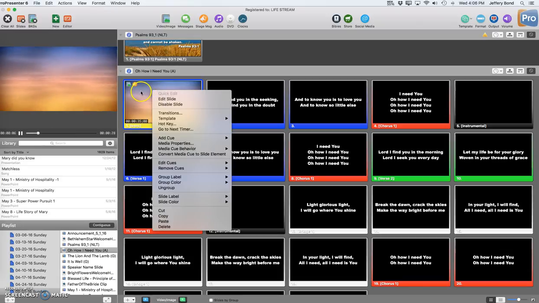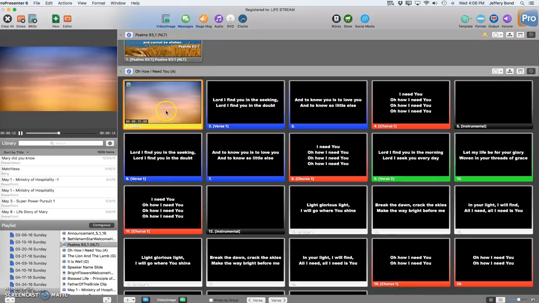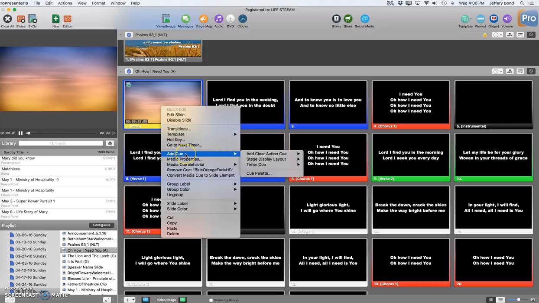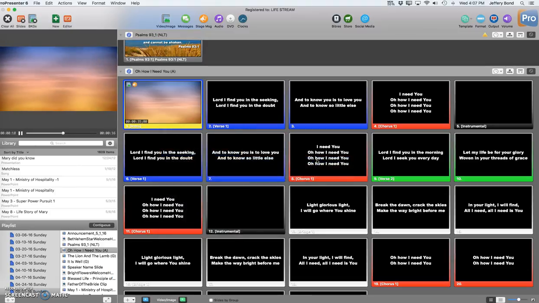If we right click on the slide, we're going to go down to Edit Cues. This actually has a cue already, so I'm just going to remove it for demonstration's sake. We right click on this and go to Add Cue. We go to Stage Display Layout because we're talking about our stage display here. Then we go into Songs and Chords. If we're putting up a cue for the band, we're always going to go into Songs and Chords. That's the correct template for them.